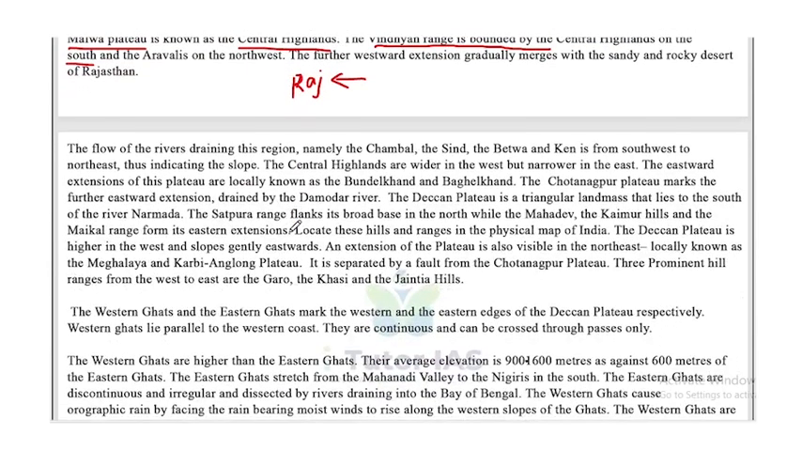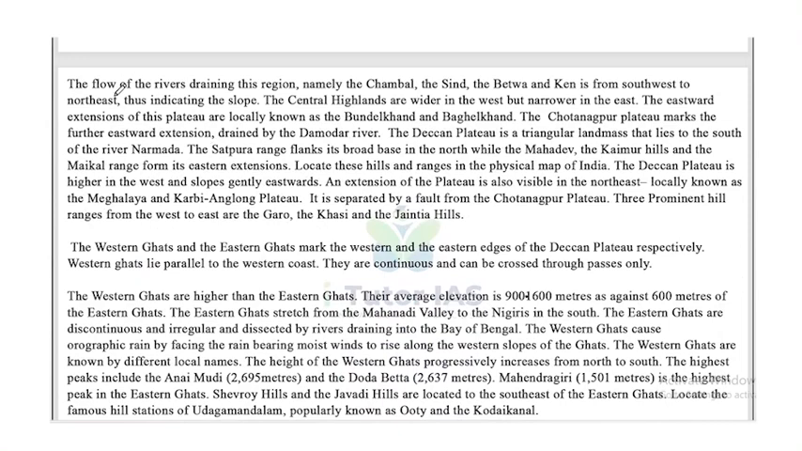Okay, now the flow of the rivers draining this region, namely the Chambal, the Sindh, Betwa and Ken, is from southwest to northeast, thus indicating the slope. Okay, so these rivers move from southwest to northeast and this indicates the slope. The Central Highlands are wider in the west but narrower in the east. The eastward extension of this plateau is locally known as Bundelkhand and Baghelkhand.